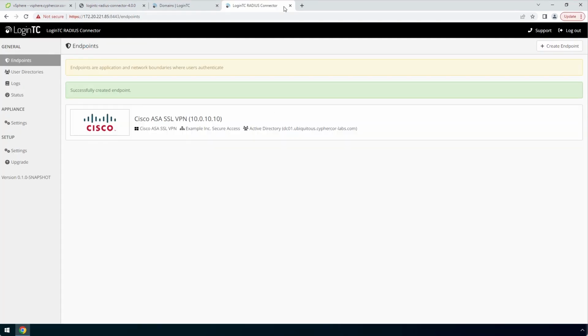You can also perform a test from the LoginTC Radius Connector virtual appliance. This test verifies that both first factor and second factor authentication configurations are accurate. This is a great way to confirm that the endpoint configuration is correct before modifying your Radius client.